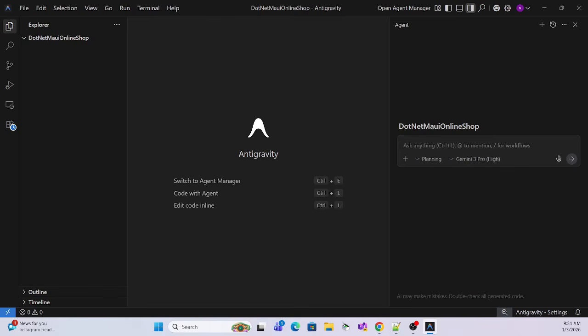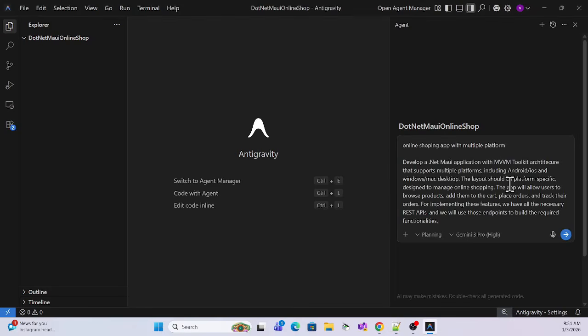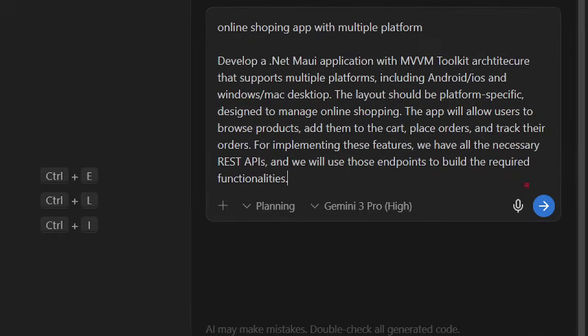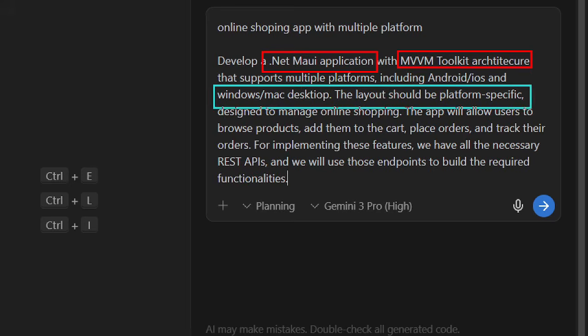And then here we keep our description of what we are trying to build. So simply, I want to build an online shopping app using .NET MAUI with the MVVM Toolkit architecture. This is the best way to create a .NET MAUI application. And we also describe what platforms we require. .NET MAUI supports all platforms, like Windows desktop and Mac desktop, or Android, iOS. So I just mentioned that.